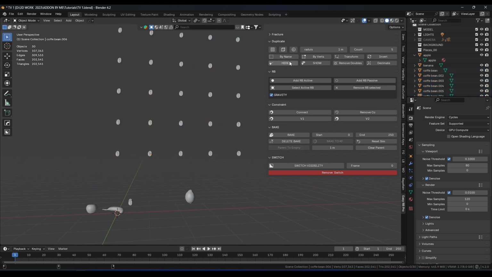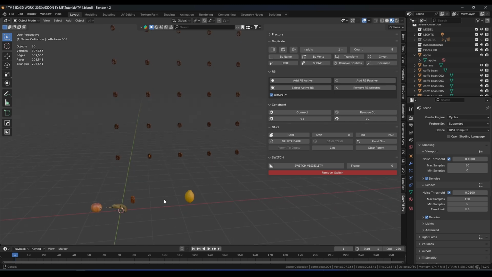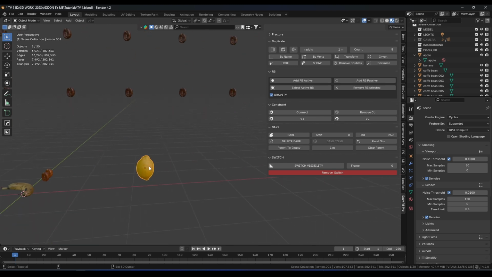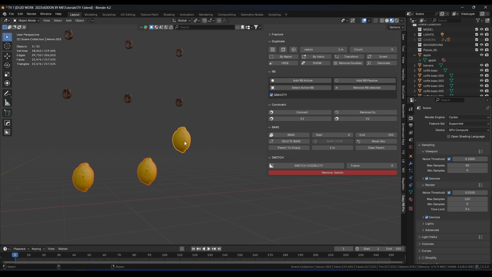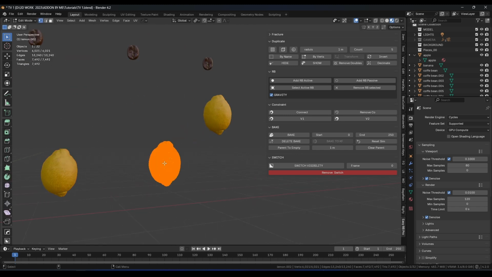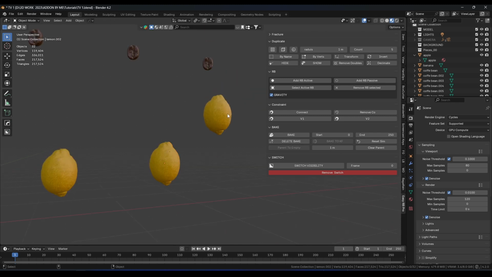And we have another option called select by verts, and this will basically select any object that has a similar face number and similar verts number. So if we have this lemon and I select by verts, it will select all those lemons that have the same verts. But if I modify one of them, maybe I just remove one vertex like this, and I select by verts, it will select only those two because I modified this one.